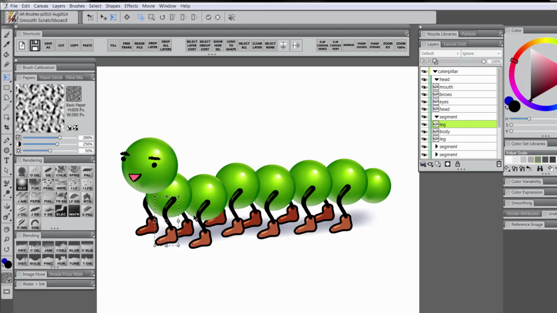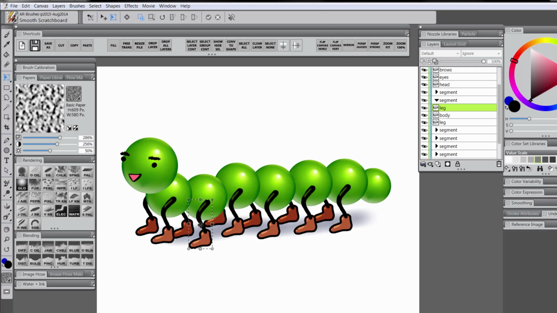Like if you wanted to, let's say, rotate the leg, you could of course do that. You would want to move the axis point up here to where it attaches to the body. And then with the rotate function, you can move the legs. Let's try that again with one of these other legs. Let's move the axis point.